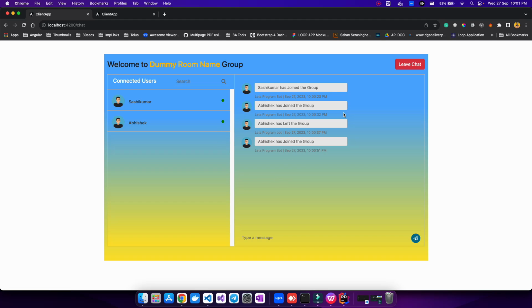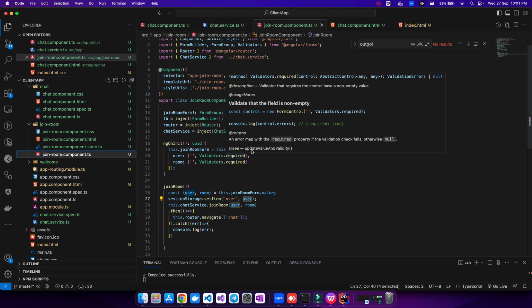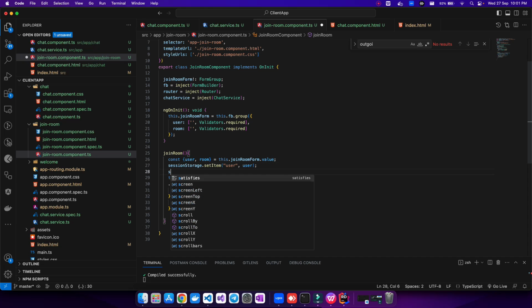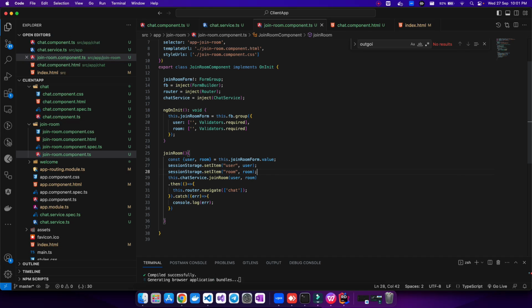Now there is one feature I wanted to show you. Here you can see the room name is inconsistent. It is showing a dummy room name, but the room name we joined was JavaScript. To persist this record, we will have to store it somewhere, so we will use session storage. Once you go to the join room component, you will add one more item: session storage dot set item, specify the key room, and give the value which is room. This will save the value in the session storage.